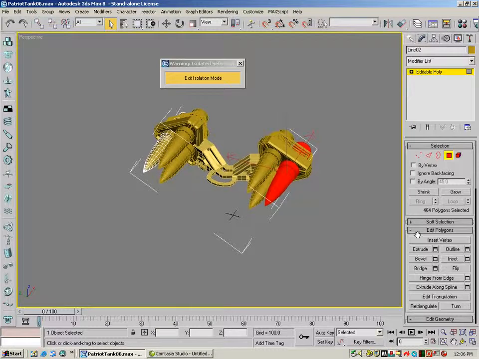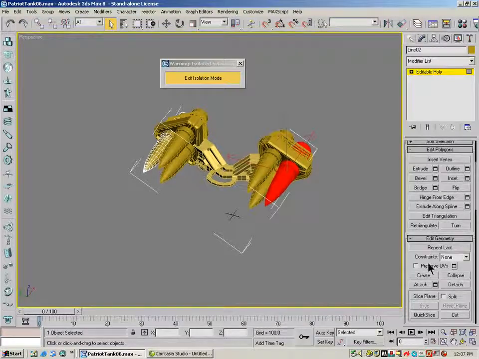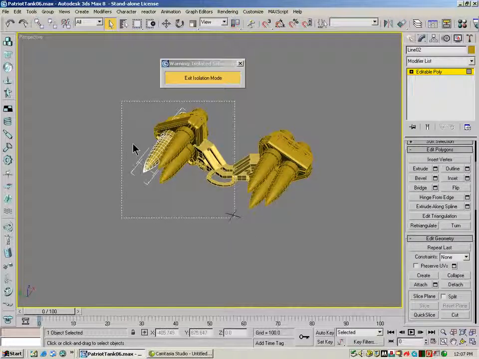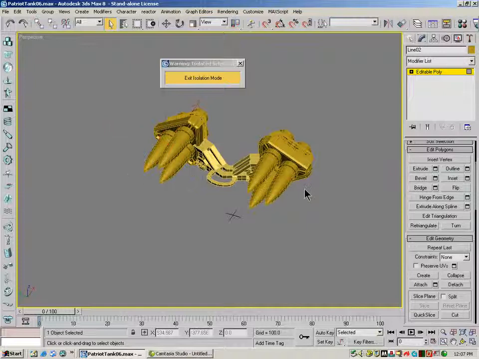Detach, where'd my detach go? I just went dead for a second here, where'd it go? Here we go, detach. This is going to be missile 05. And by just detaching this last one, you wouldn't have to because it's already on its own, but I just get to rename it easily this way. There we go. So now I have 6 missiles.